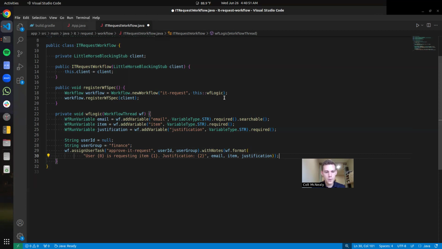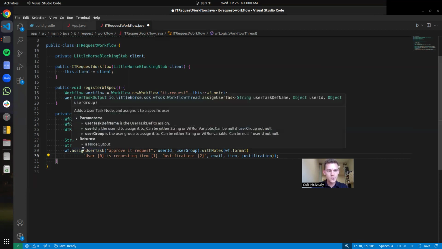Okay, so now we have assigned the user task. What we need to do is we need to save the results somehow so that we can continue on in the workflow and either approve or reject the request. Okay, how are we going to do that? This assign user task thing gives us this user task output object.